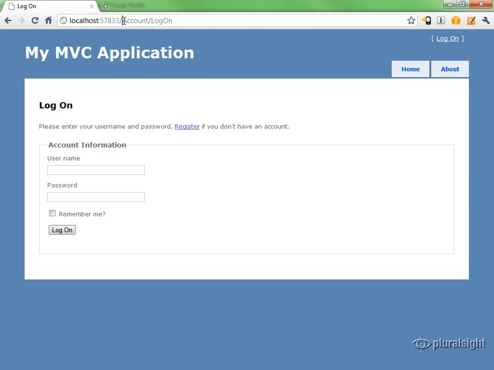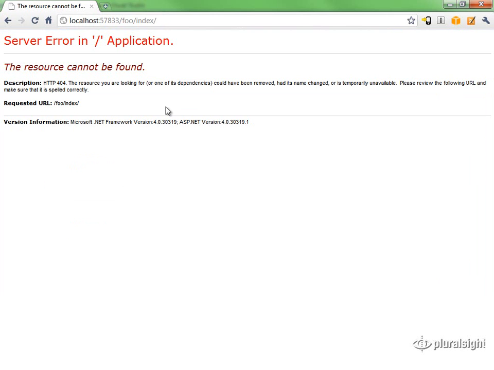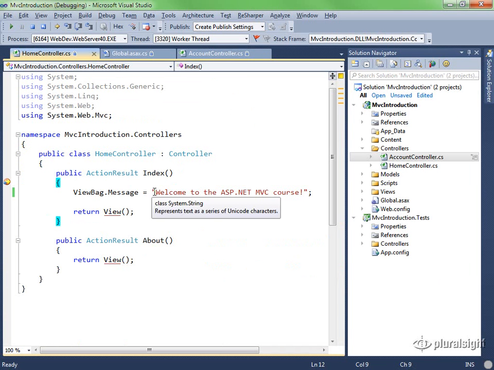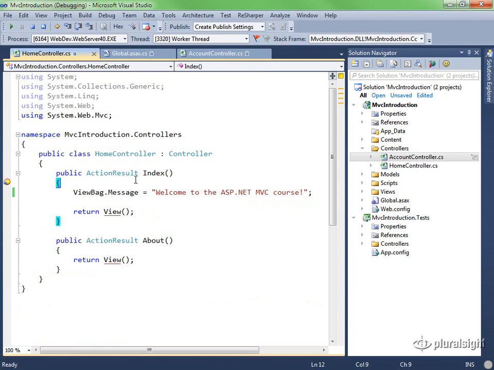What if I tried to go to /foo/index? Again, we'll get a 404 error. Now the MVC framework is looking for something called a foo controller, and it didn't find it. And so when we go back and we request /home, and we end up at the home controller, the MVC framework is literally taking this information that's coming from the routing engine that says, hey, you're looking for controller equals home. That's what I was able to glean out of the URL.